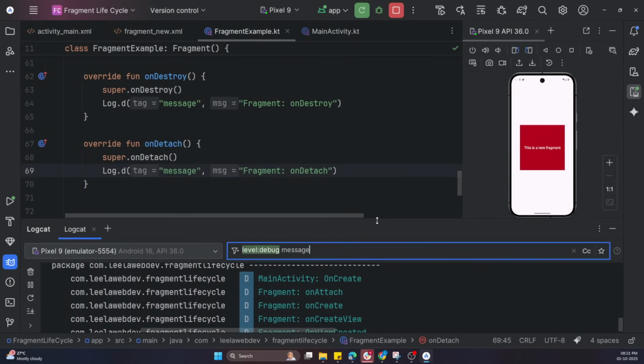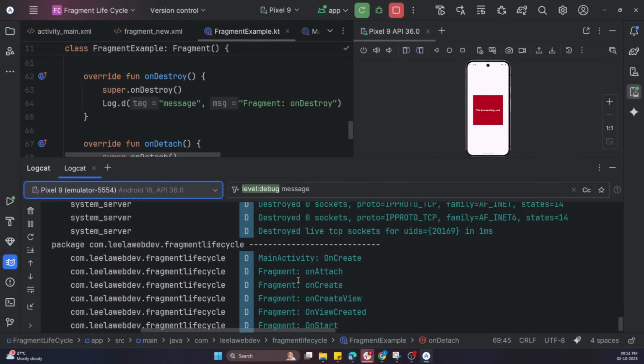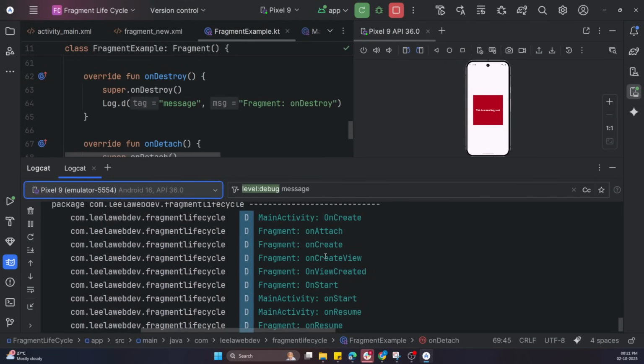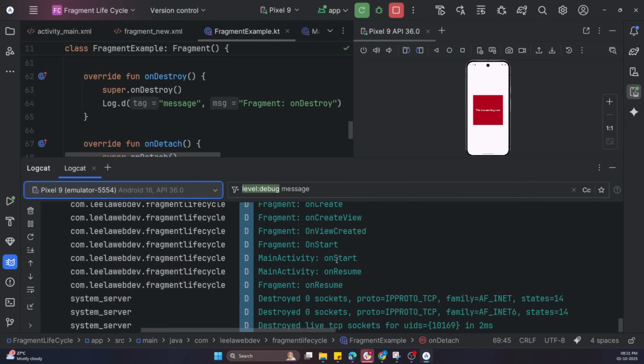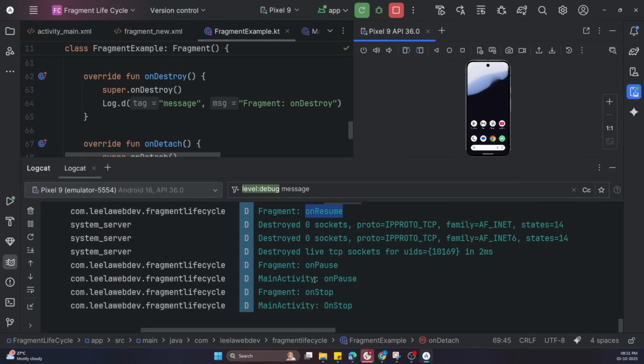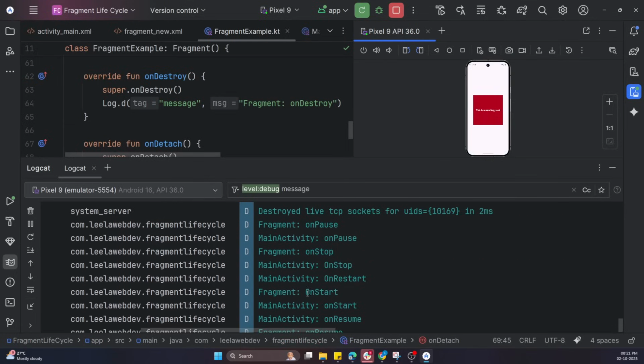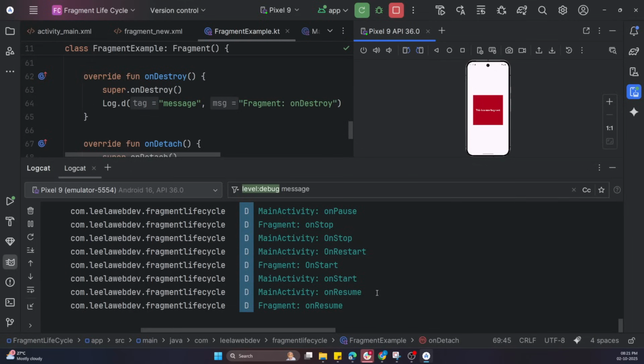Here you will be able to see the messages. The first one is main activity onCreate is started, and then the fragment onAttach, onCreate, onCreateView, then onViewCreated, then onStart, then the main activity onStart and main activity onResume started. Then fragment onResume started. Now when I minimize this, fragment onPause and onStop have been done. If I open this again, you will see main activity onRestart is started, then the fragment onStart, main activity onStart, main activity onResume, and fragment onResume is started. Like this you will be able to see.